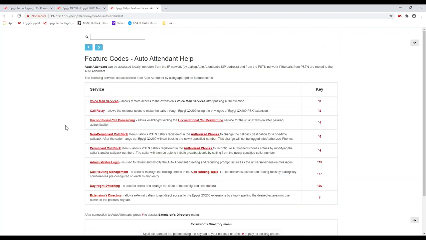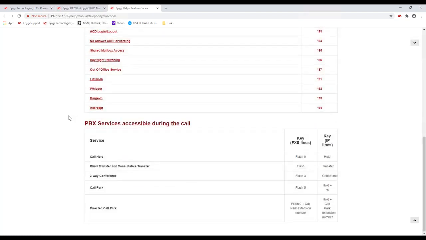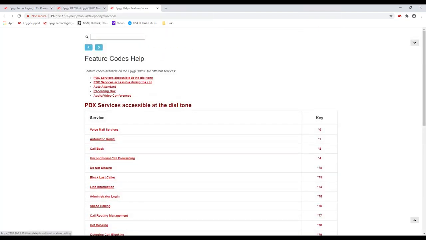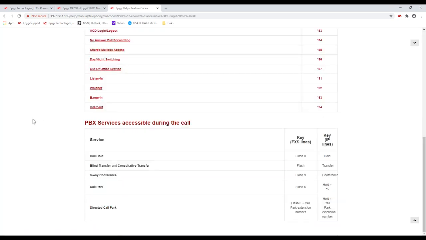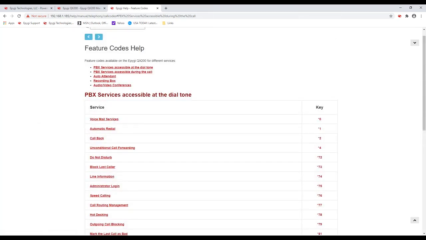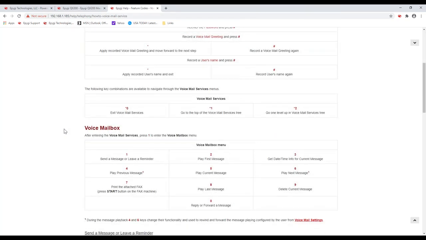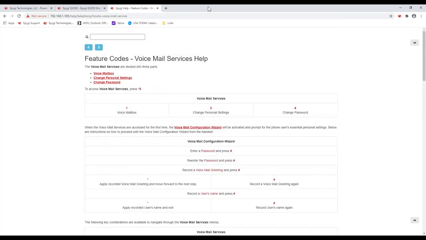Also there are the auto tenant feature codes that are available when you're using the basic default auto tenant, and also voicemail feature codes. I think those are probably a little further down, along with the ones for when you're during a call. All right, so here's voicemail services. Click on that one, and it gives me all the different options available when you're in your voicemail. We'll leave that for now and you can come back and look at it in more detail if needed.